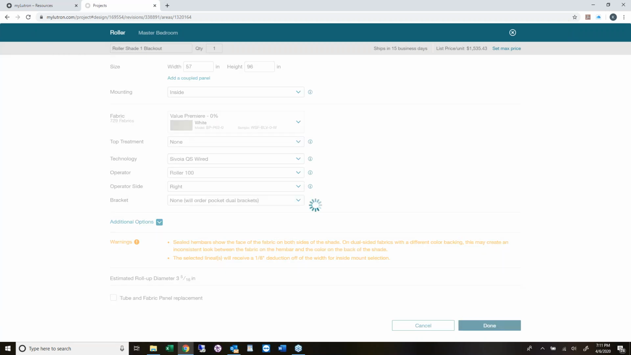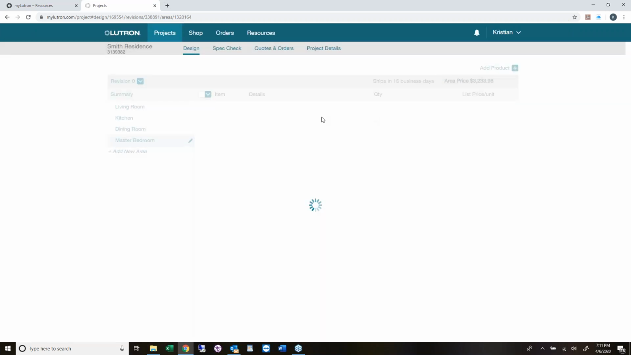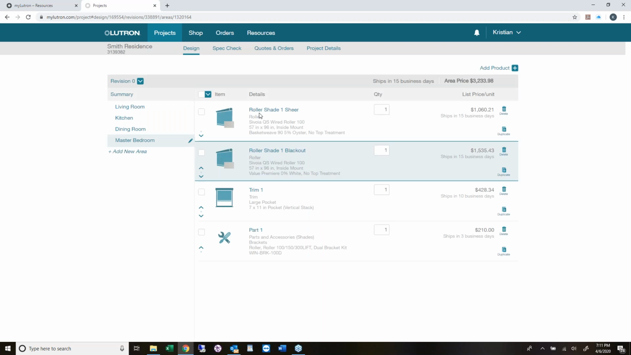Because to me, it's the same location. So that's what I've done. Roller shade 1 sheer, roller shade 1 blackout. There's my pocket for them to go into, and then here are my dual brackets. I have completed a dual shade application.